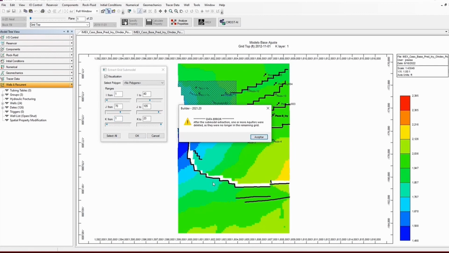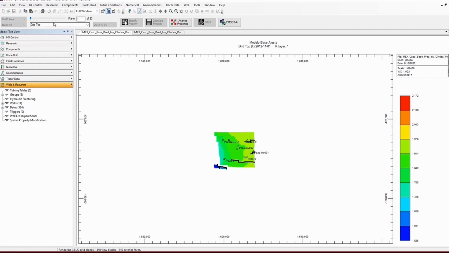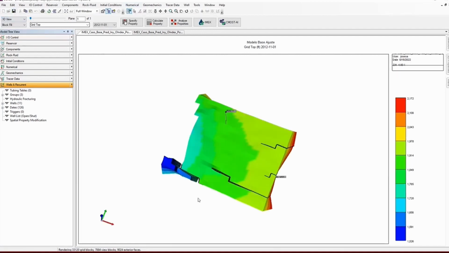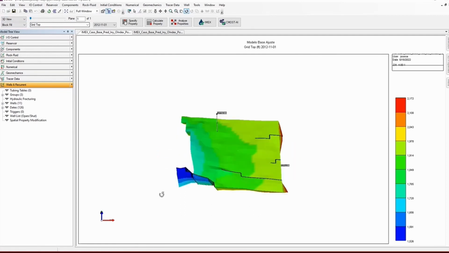This message is telling me that one of the aquifers was deleted because it was outside of the sector. Click on OK. And here we have the submodel. We no longer have the full field model. This is only the sector. So we need to save this with another name because we cannot go back.